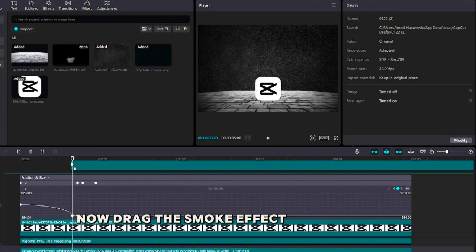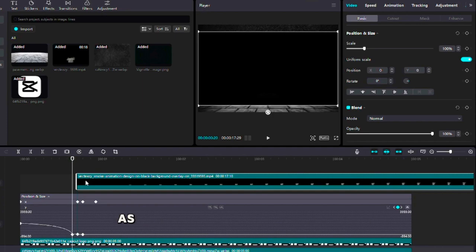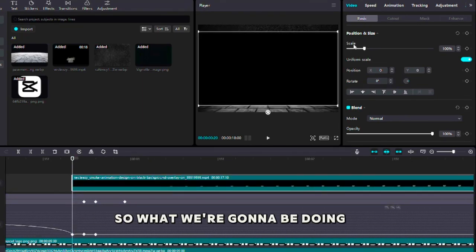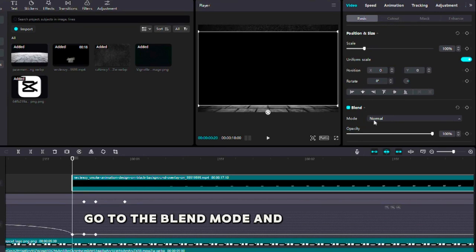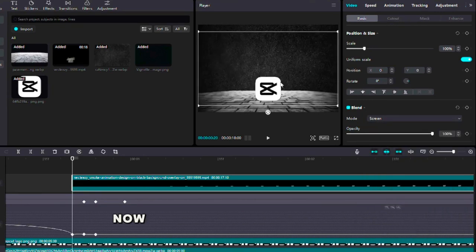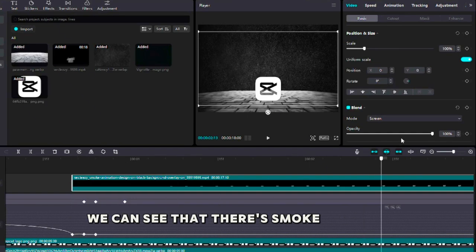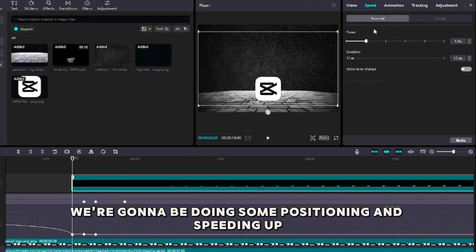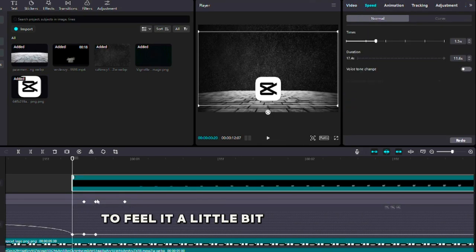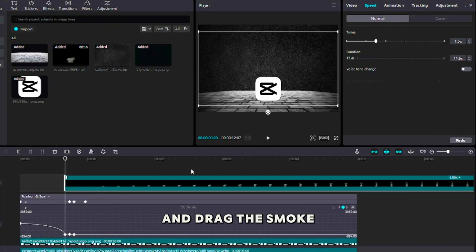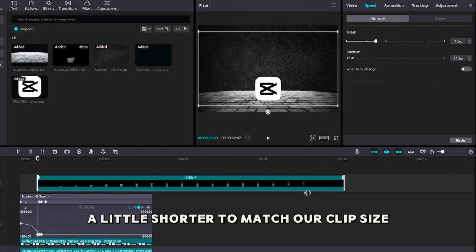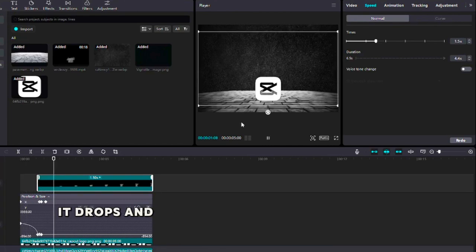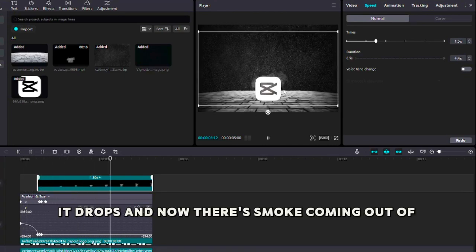Now drag the smoke effect, and as you can see, we want the smoke effect to start as soon as this hits the ground. And it hits the ground right around here. So after we have done this, go to the blend mode and select screen. Now, if I hit play, we can see that there's smoke going up. But we're going to do some positioning and speeding up. So first of all, speed up the smoke to feel a little more natural and drag this smoke a little shorter to match our clip size. And here is the full thing. As you can see, it drops, and now there's smoke coming out of our logo.